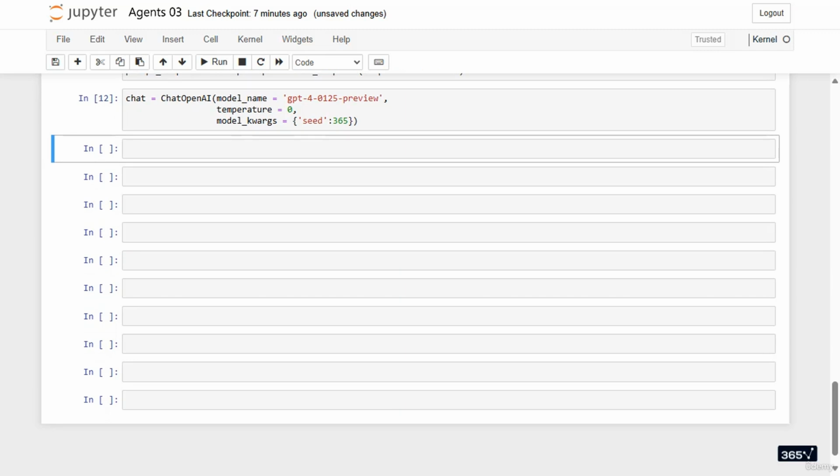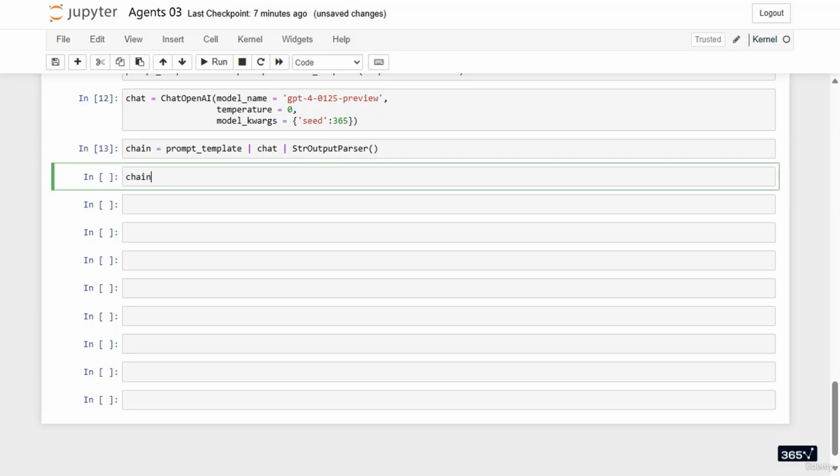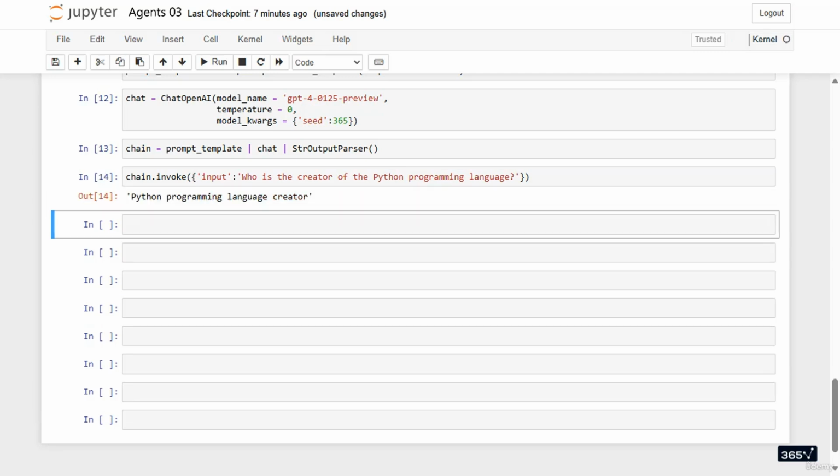Let's now create the chain. Start with the prompt template, continue with the chat model, and finally, pipe an instance of the string output parser class. Invoke the chain with the following input query. Who is the creator of the Python programming language? As instructed, the Chain's LLM has rephrased the question to make it suitable for a Wikipedia search.